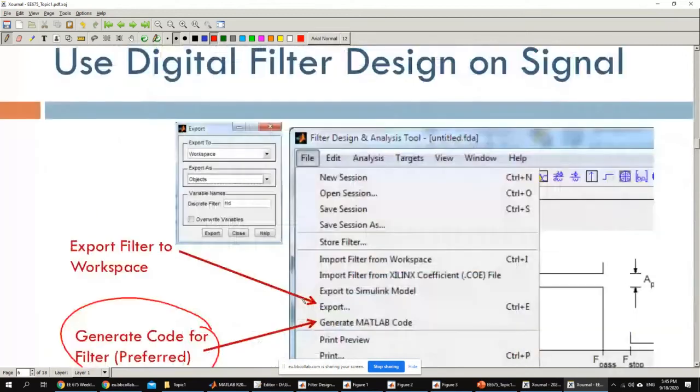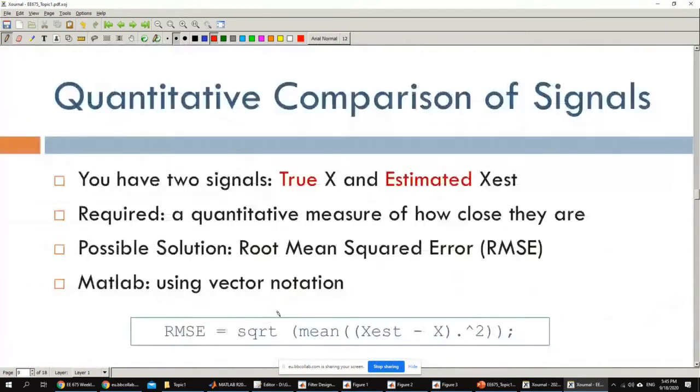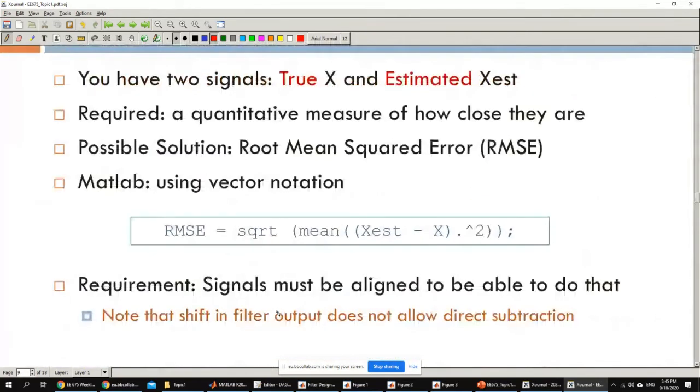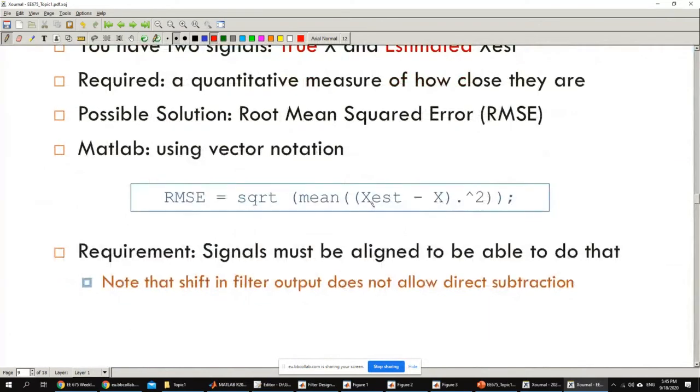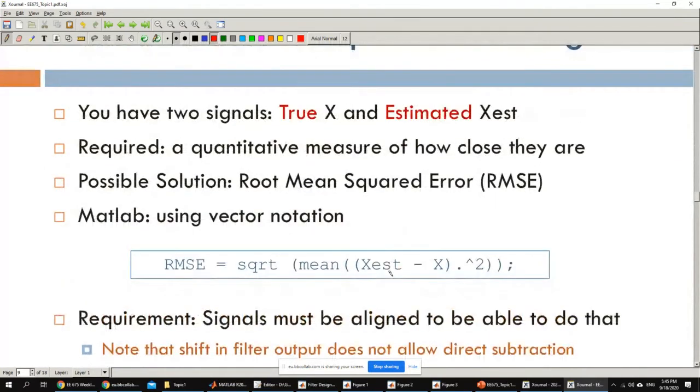So if you want to have a quantitative comparison, what you should do is take the estimate, or the filtered signal, minus the ideal signal. If you have the reference signal, exactly what you have here, you're given the true signal and you're given the filtered signal. You want to subtract the two so that you can estimate whether the signal that you filtered is close enough to your original signal or not.